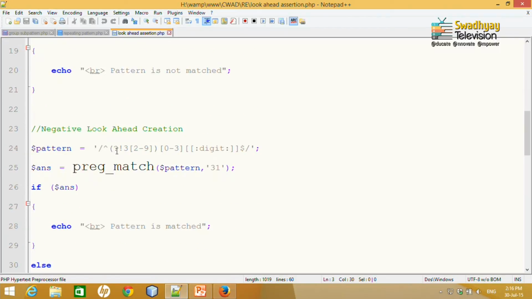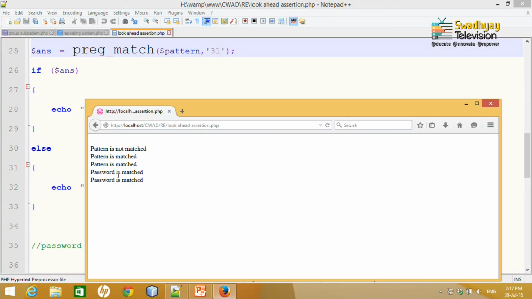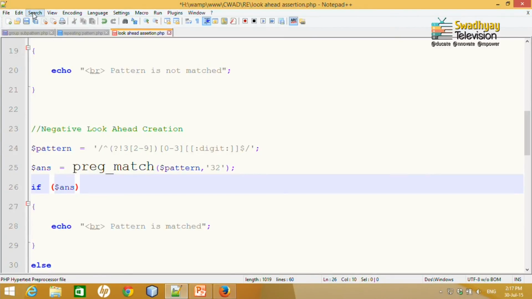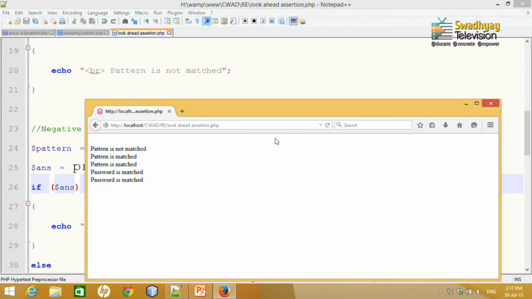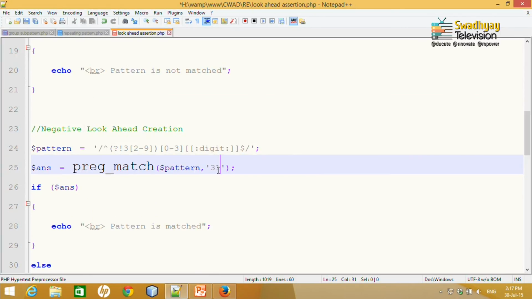Now this is negative. Say you want to check that the date should not be 32 to 39. Here I write this pattern, 3239, and if you type 31, it matches. Just look at the result here: the pattern is matched. But if I make it 32, because I made it negative, it should not match. So it says the pattern does not match. But if I make it 31, then it is valid.